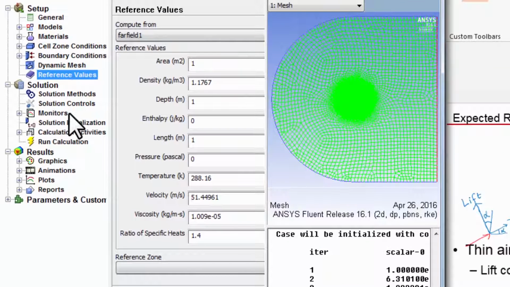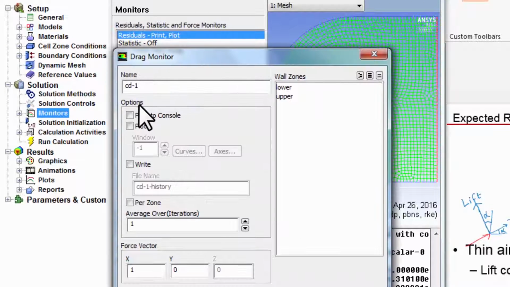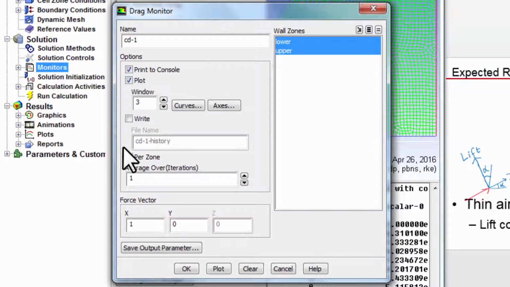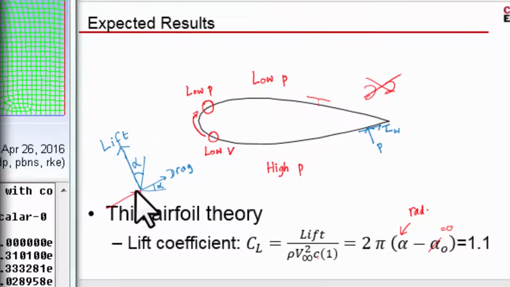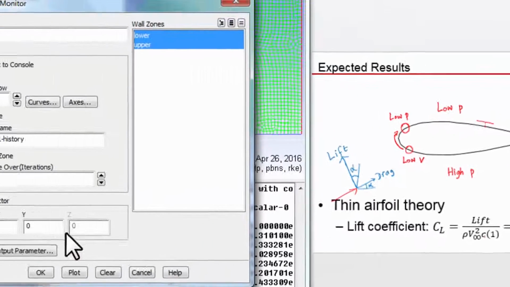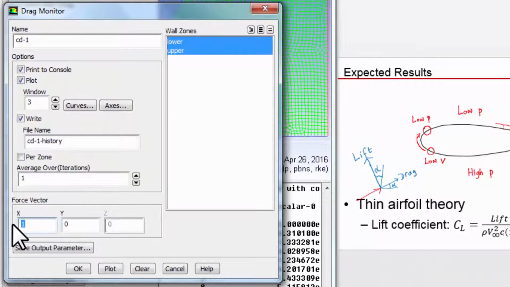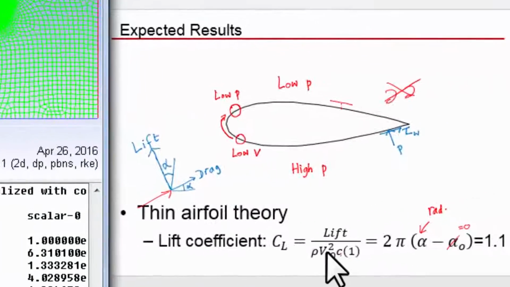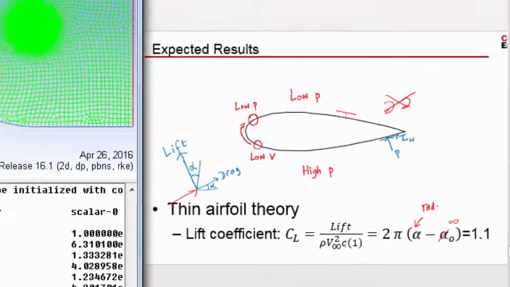Similarly, let's set up a monitor for the drag. So I'll say create drag, same thing. It's the same kind of calculation, except that we want the component in the direction of the free stream, since drag is a force that opposes the direction in which the airplane is flying. So the x component is cosine alpha, which is 0.9848, and the y component is 0.1736. And we already set up the reference values. The non-dimensionalization is the same, so we don't need to redo that for the drag.